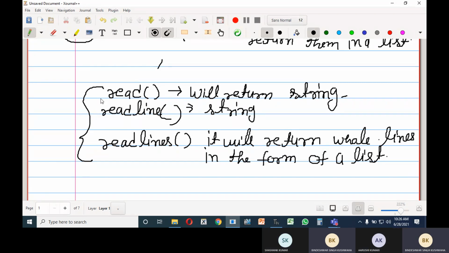Again, I am repeating that. You might get confused here: read will return a string. Why am I saying that? Because it returns a single character. Actually, a string means a single character, a string having size of 1 byte. So read and readline return a string, and readlines returns a list in which all lines from the file are contained.